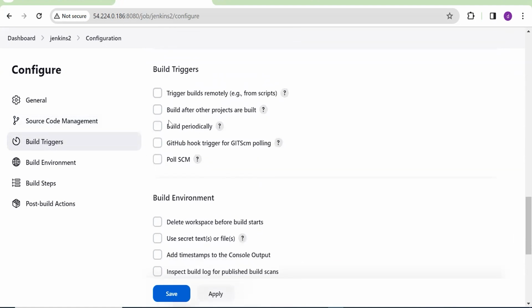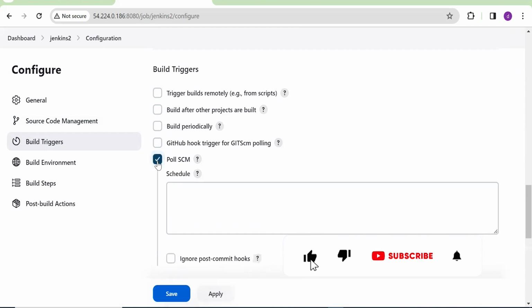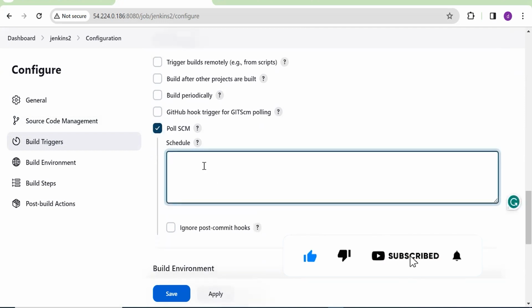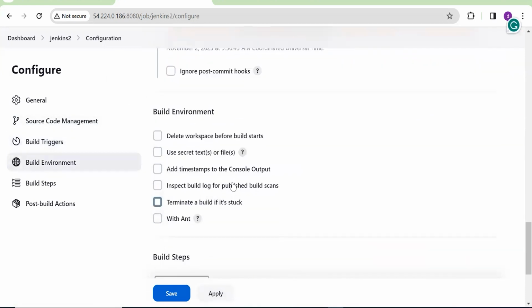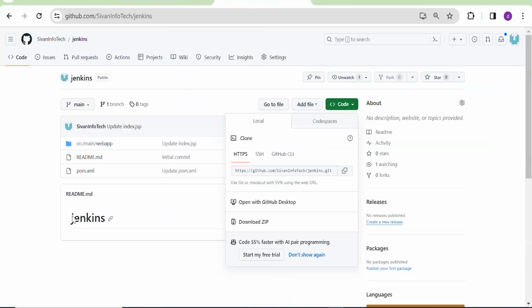All these things I told you, right? Trigger build remotely, how it will work, build periodically, and the GitHub policy. We are going to check this one. We are giving the star. This is a cron expression. Do you really want to search for the code every minute? I'm enabling this policy. So whatever you update in GitHub, it will automatically trigger this job in Jenkins and it will deploy it.